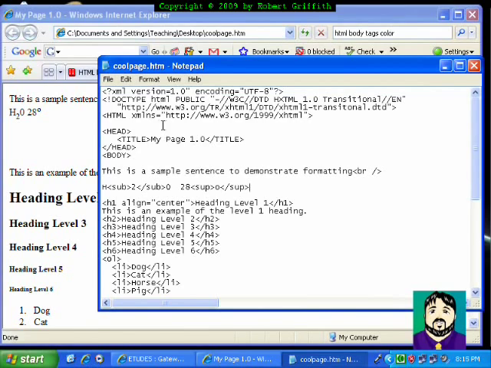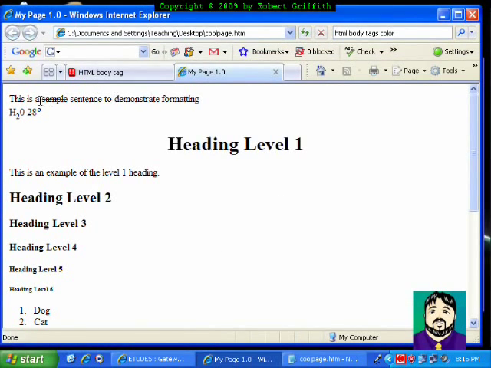If I jump back over here and I want to have something crossed out, for example, I might take out the word sample, but I might want to still have it shown. So I can put the word strike in front of it and then end strike after it. So let me save it, refresh, and you'll see that it shows up as a strike through.